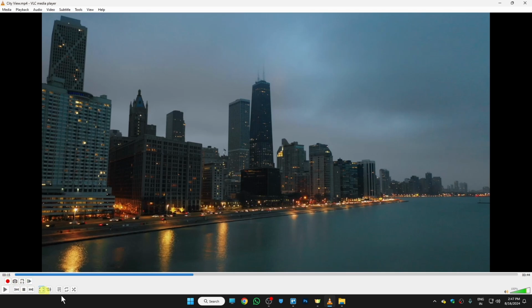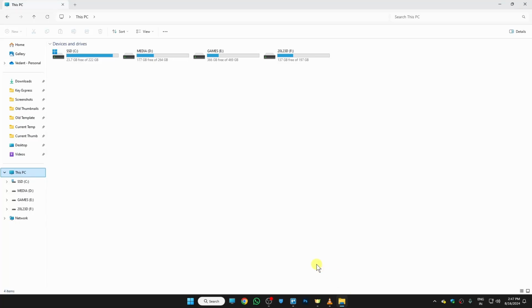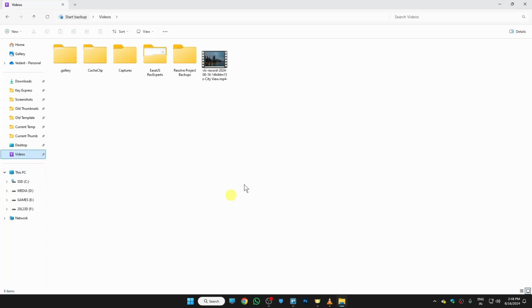And to find your video clip, we need to open File Explorer on our computer. Then go to the Videos folder, and here you can see I have found the video which I cut from VLC media player.